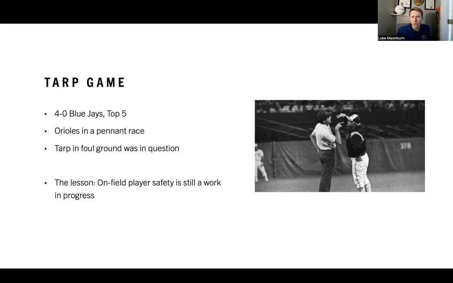The great Brooks Robinson argued with him, among others. They should play the game under protest. In fact, the umpires encouraged him to play the game under protest in case they did lose. They could go back to this place in time. But Weaver was adamant that it was not a safe condition. He pulled his players off, and 15 minutes later, per the rulebook, a forfeit was awarded.